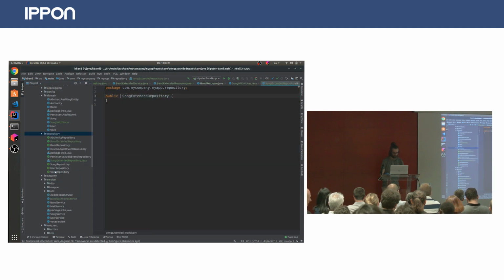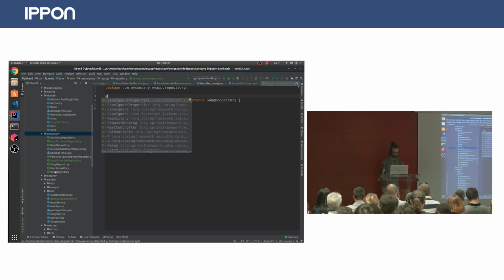I forgot to say it's an interface. It's an interface. SongExtendedRepository.